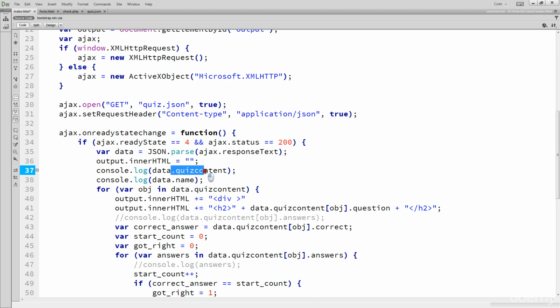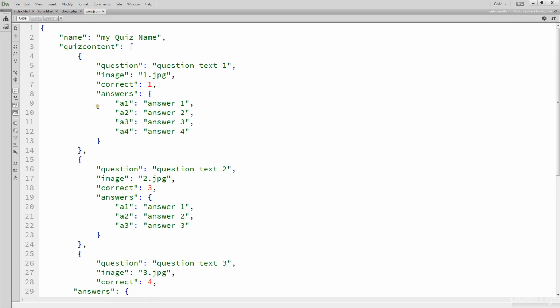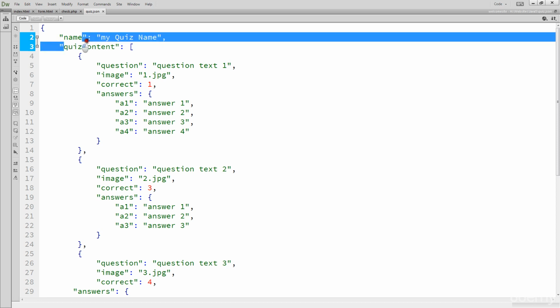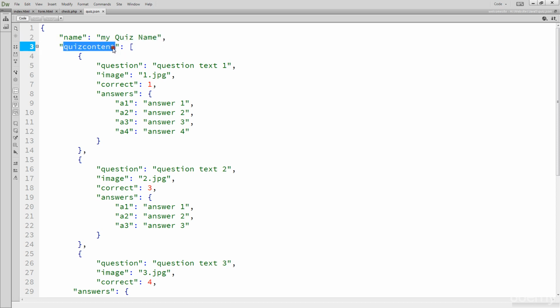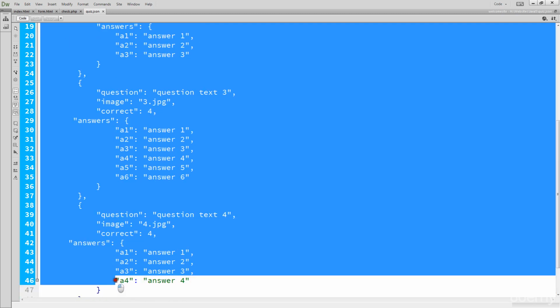We're just going to log data.quizcontent and data.name, because if we look back at the JSON file, we do have two different objects here. We've got name, so the name of it is my quiz name, and then quiz content, and this is all the content that's available within this quiz. Again, a lot of different ways to format and style this. I wanted all the quiz content on one page.